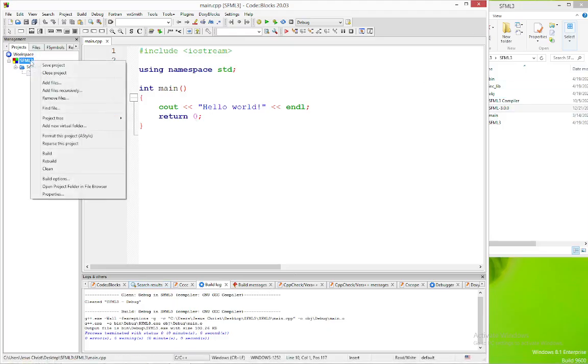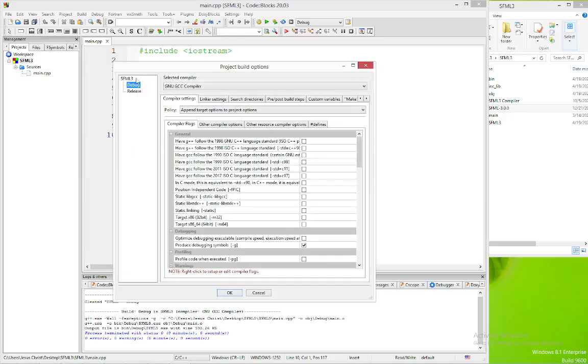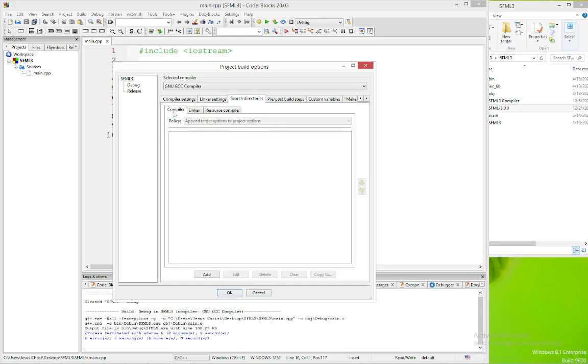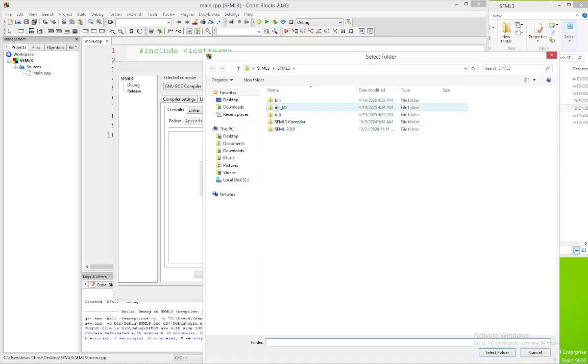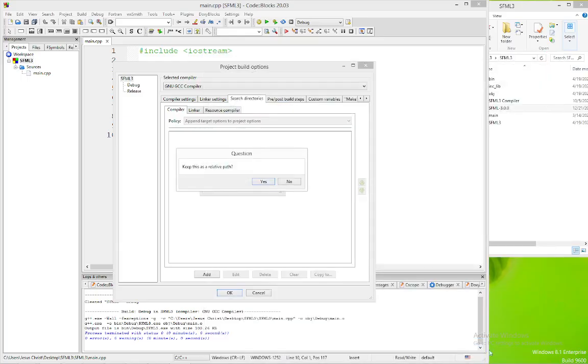So we will right click on the SFML3 and go to build options, SFML3, and we will go to compiler. We'll click on our search directories, click on compiler tab, click add, click the little blue folder right there, click on your inc, and we want to link our include folder like so, and click select folder. I click yes, click OK, and then we want to do the same thing for linker, but we want to do our linker for our lib.